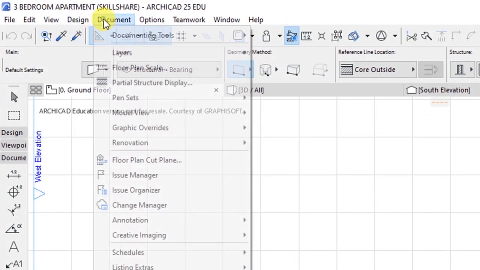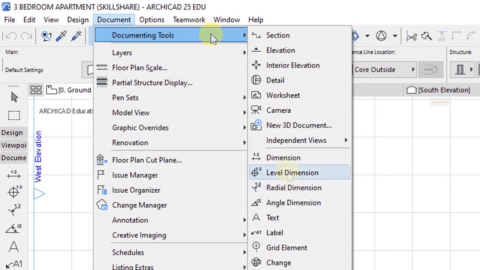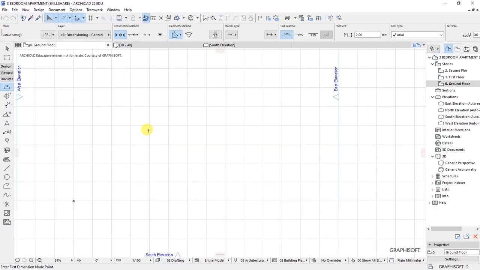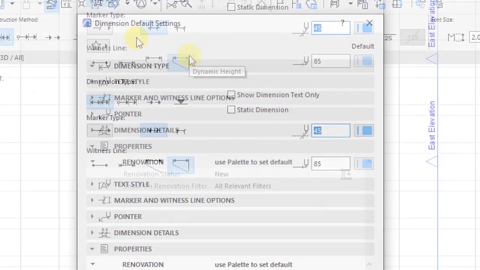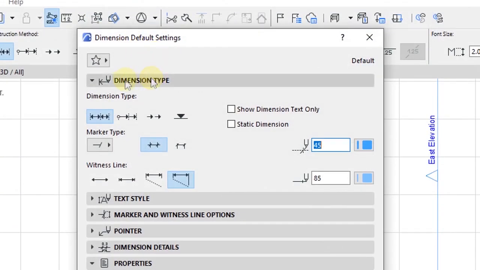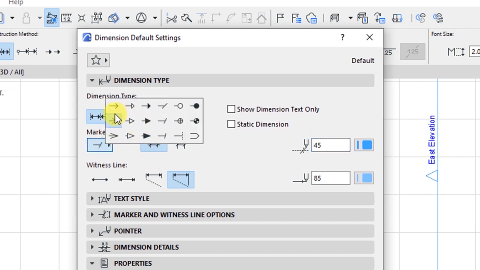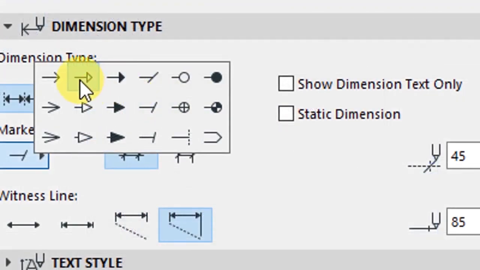So let's go to documenting tools, and select this Dimension tool so that we can make some customizations here. I'll click on the settings dialog for the dimensioning tool, and this is going to open the dimension default settings. Under default settings for the dimensions, we have options for the dimension type, which in this case is a linear method selected, and we have this as the marker type. We have the various types that we can choose from. So these are the types that are available.